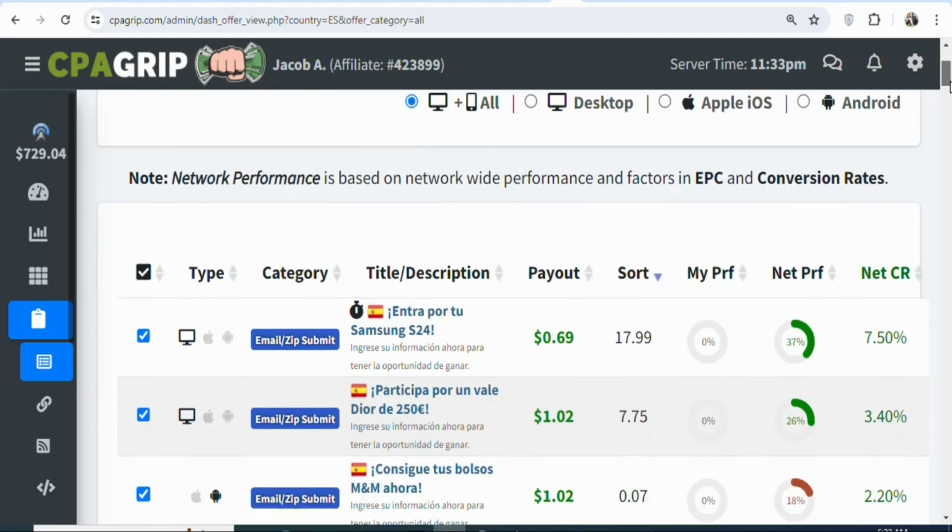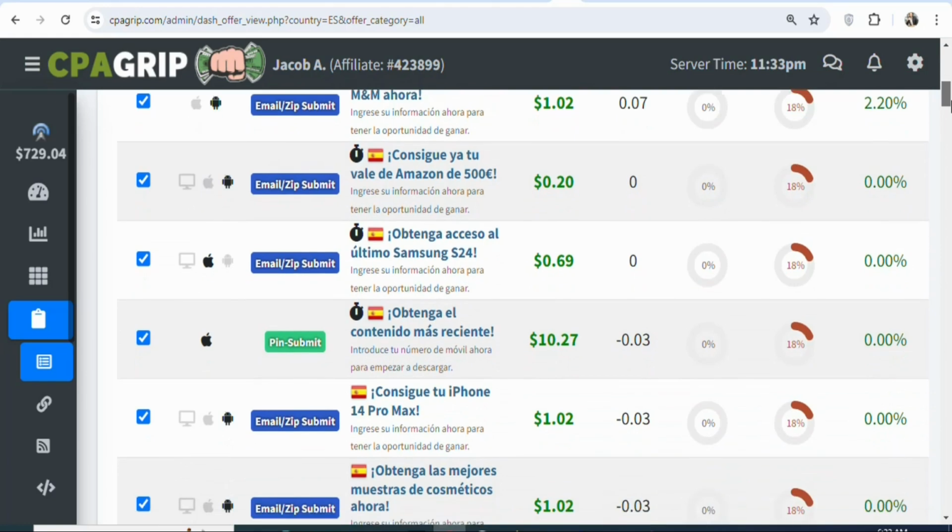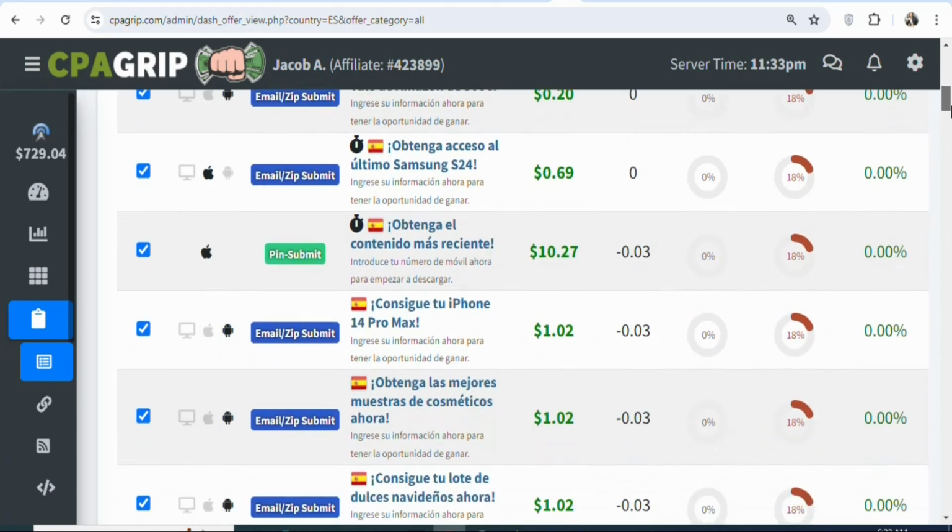Now what you have to do is select an offer to promote. You can see there are a lot of different offers that you can promote to people who live in Spain. You can see this offer right here. The payout is $10. So when you promote it and get a lead, this is the amount that you are going to get for every lead. There are a lot of them.